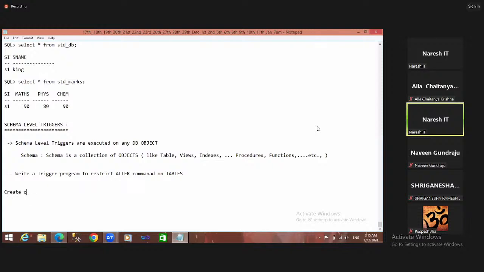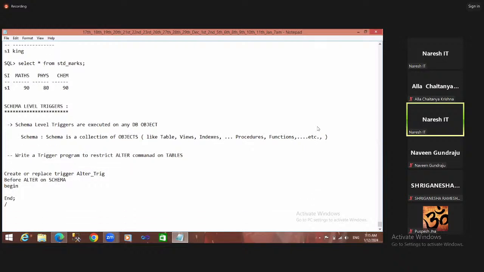So, create or replace trigger. Trigger name is alter_trigger. Before alter on schema, begin, end. This is the structure. Before alter on schema means the trigger fires when an alter command is performed on schema objects.